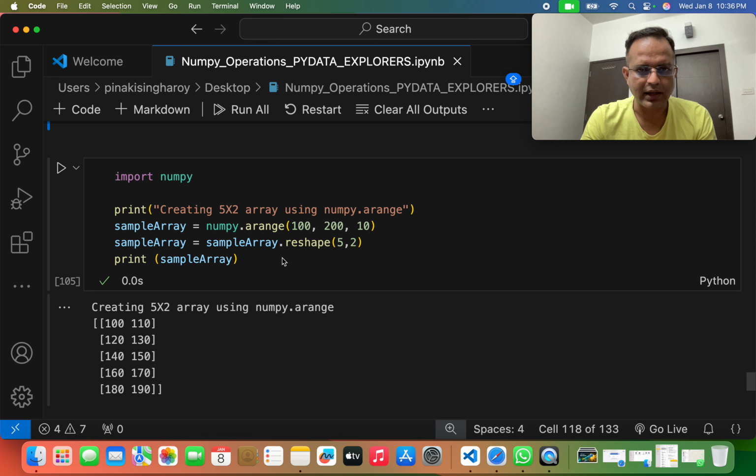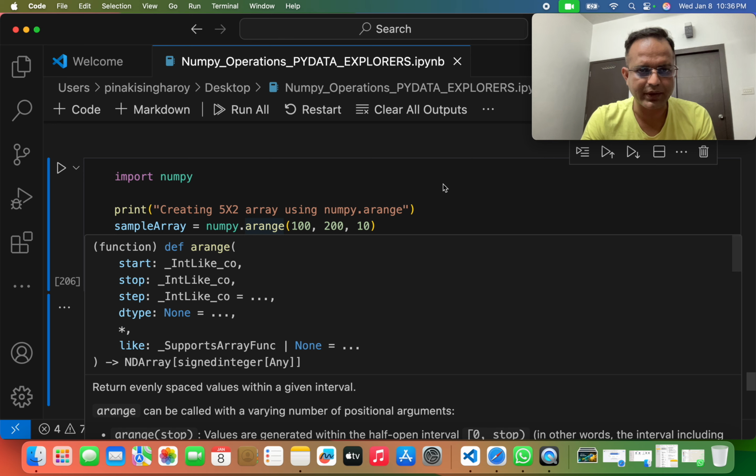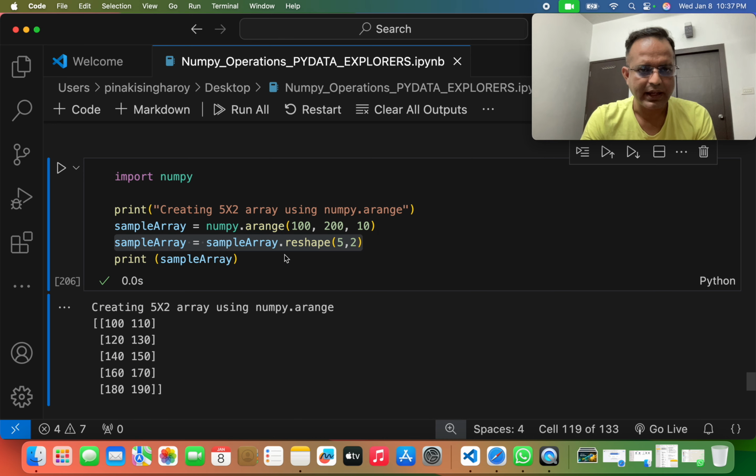Then again, I am taking a sample array from 100 to 200 in steps of 10 here. Then again I am using reshape 5 by 2, and if I run that one, you can see that I am using numpy dot arange 100 till 200, and I change it by reshaping to 5 by 2. They are giving the 5 by 2 array. How are they taking the numbers? Guys, just remember one thing here, try to understand. The starting point is 100, and it will go till 200. How does it go? The 10 is basically the jump value.